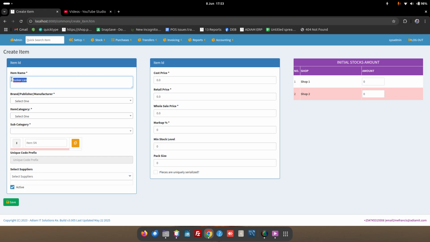In this case, let's assume that we are creating a wines and spirits product, so we call it Casabuena wine, and this is 750 ml, because there will be another Casabuena with 1 liter or even 5 liters.